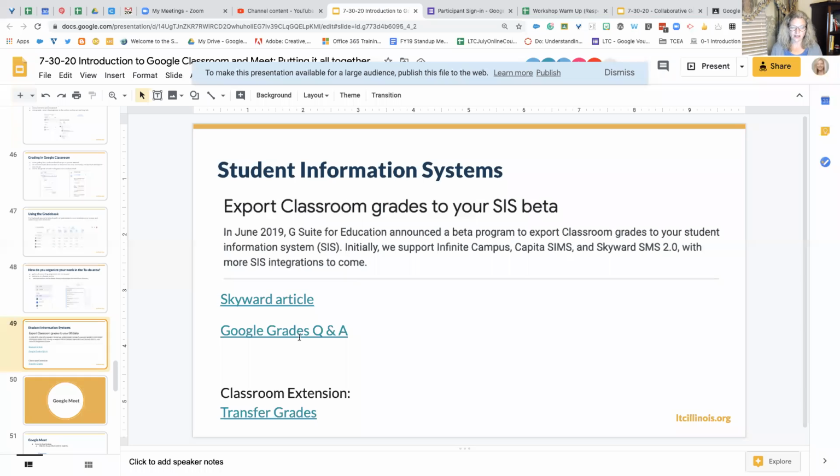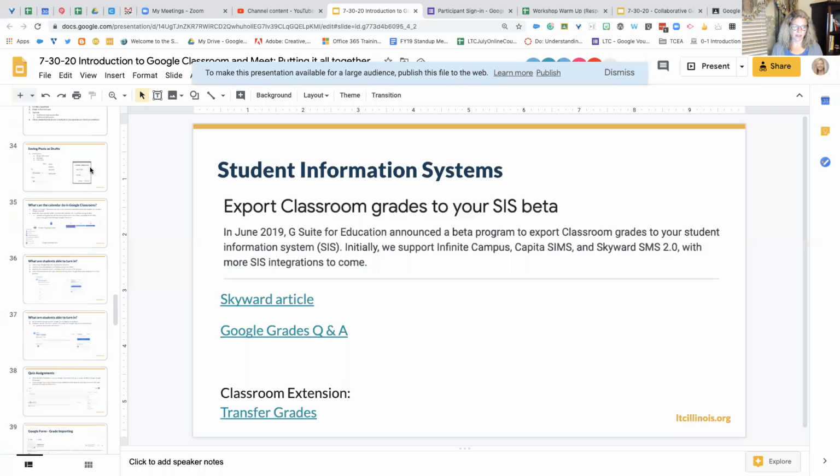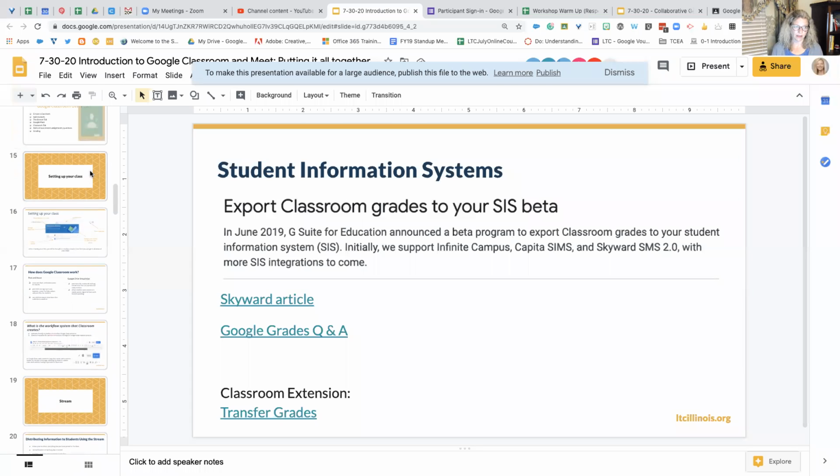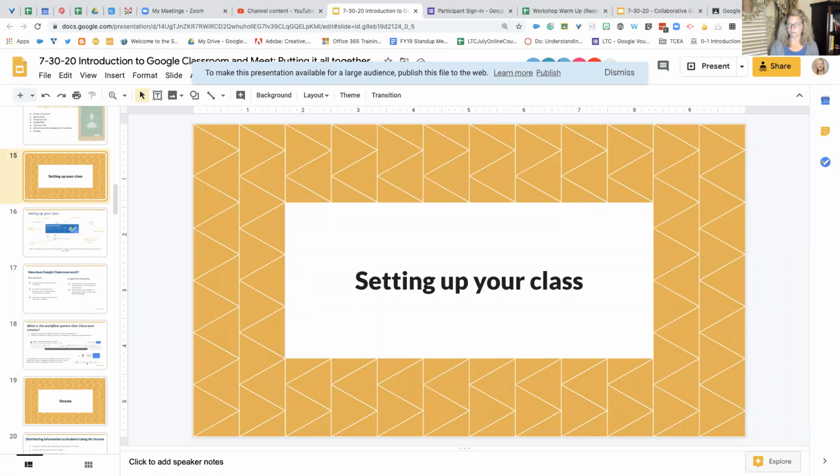I've got links here. If you've got Skyward, here's an article out there. Here's a Q&A about grades. Here's also an extension about transferring grades. So again, look at that if that is something that you want to see, if your student information system works with Google Classroom.